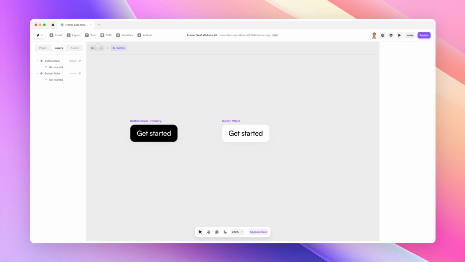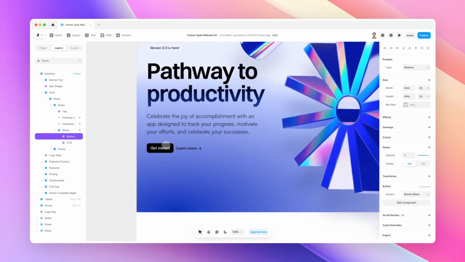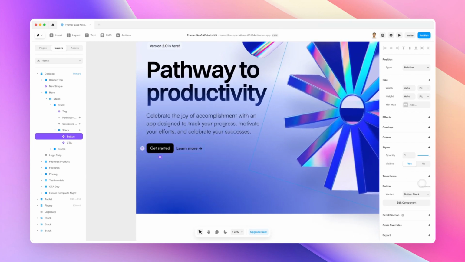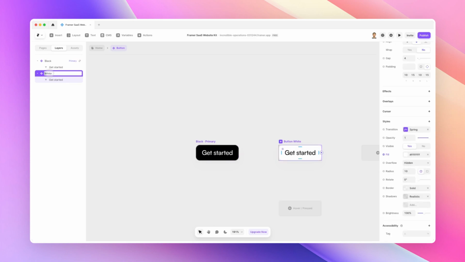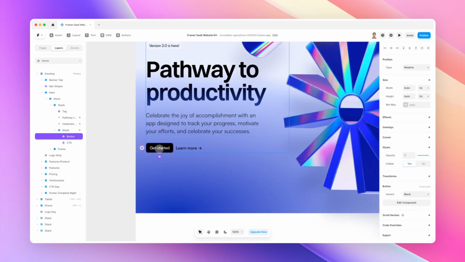Now if you go back on the home, you're going to notice that we have a new drop down under the component section, which is going to allow us to toggle between the white and the black version of the component. In order to simplify things even further, you can start using names which are going to be easier to browse through, such as simply black or white.